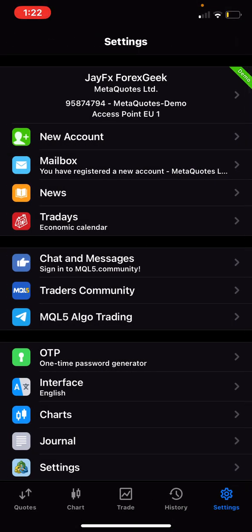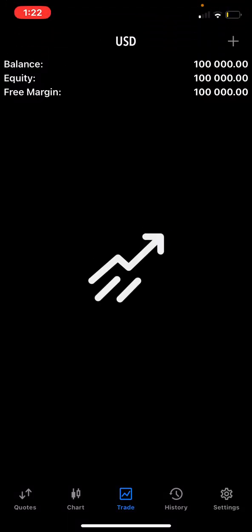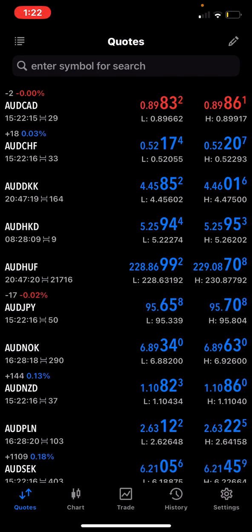Ensure that you use the correct server. Once you're logged in, you see the MT5 dashboard. Here is where we start customizing the platform for your use. At the bottom of the screen, you will notice different tabs: the quotes, the charts, trade, history, and settings.